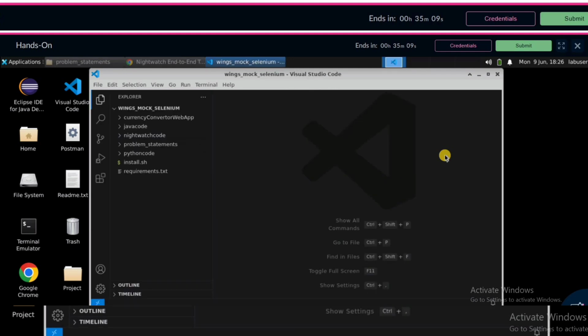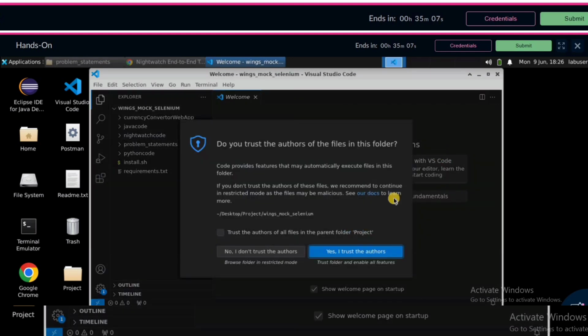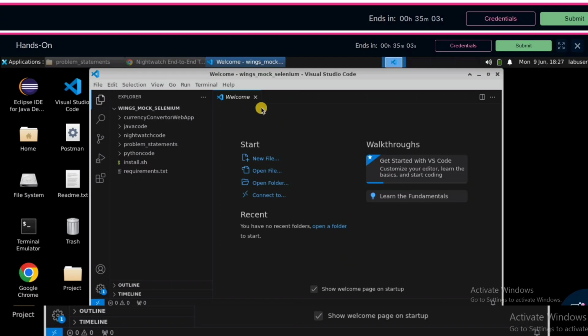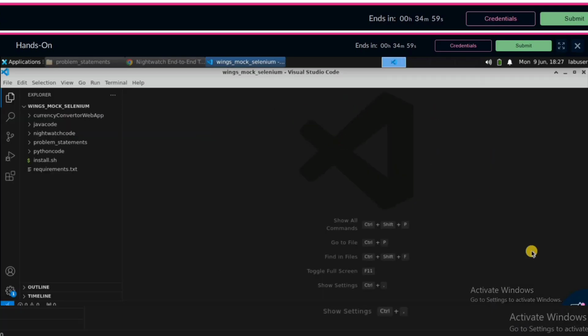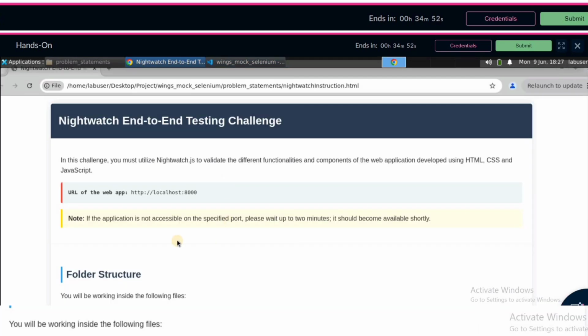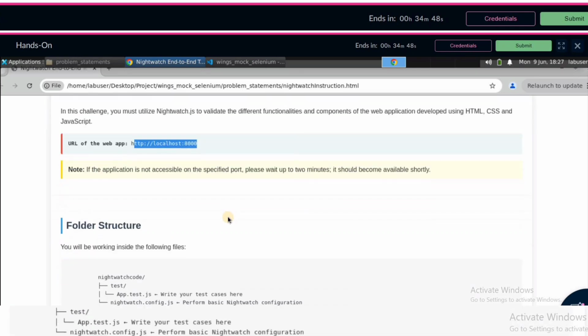So till now you are all here, right? You know how to open the folder and all. So this is fine. You can close this welcome part, this is not required, but whatever pop-up you get, just click on yes. Now go to the problem statement again. This is the web URL, you already know this part.